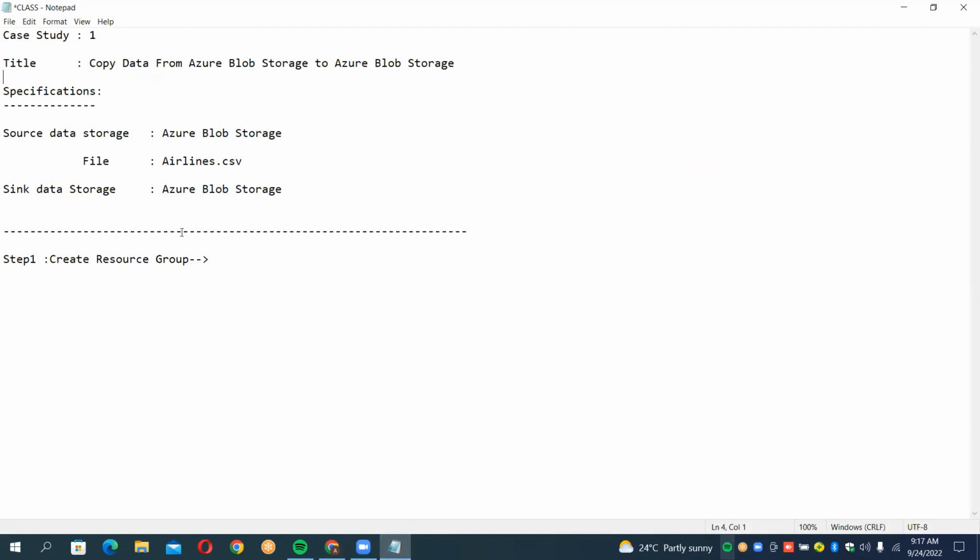So anyways, today what have we done? We have written the steps. First step is that we created the resource group, and the second one is create storage account. Storage account for source. Yes, storage account for source, as Azure Blob Storage.